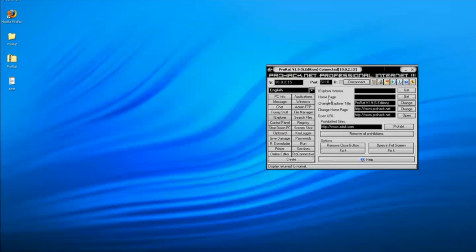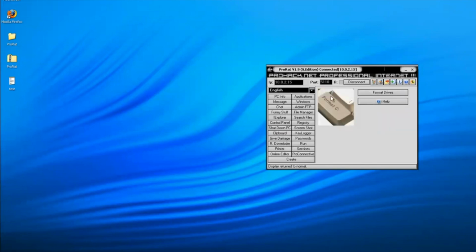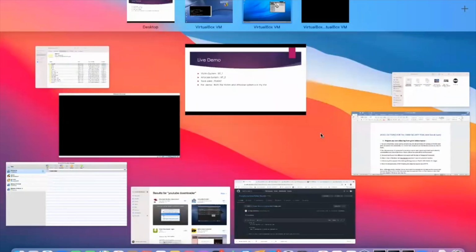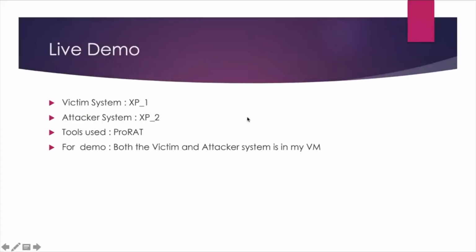I can set up some sites. I can run some sites or restricted sites from his machine. I can even give damage. I can format his drive. So yes, this is how we'll create a server. We'll connect to the remote machine using this particular port and exploit the victim. So yeah, this was about our demo regarding backdoors.